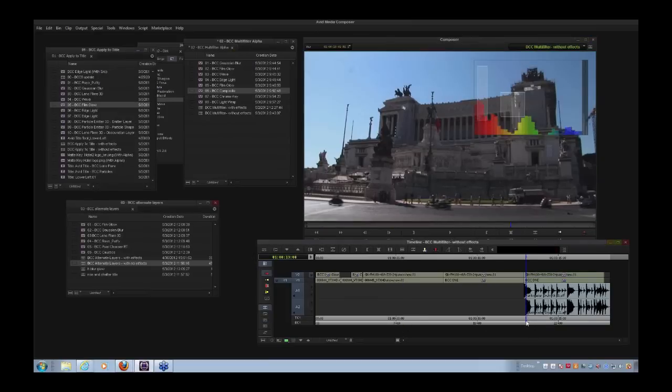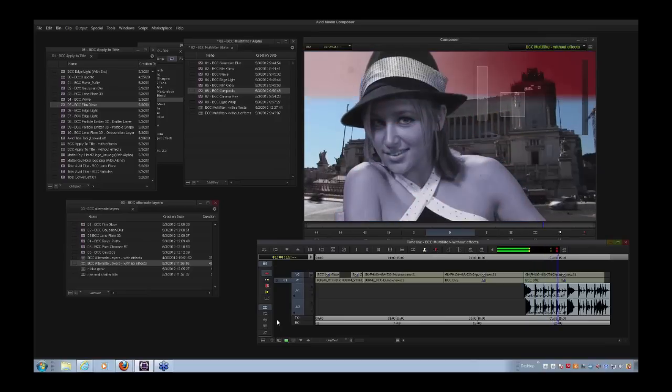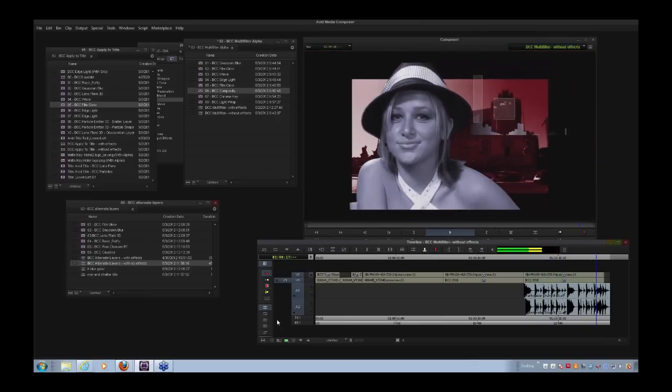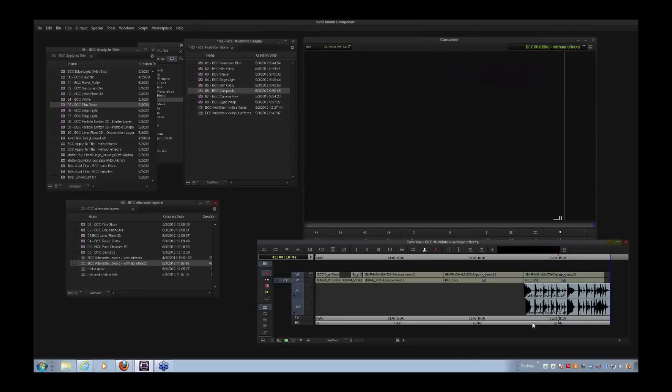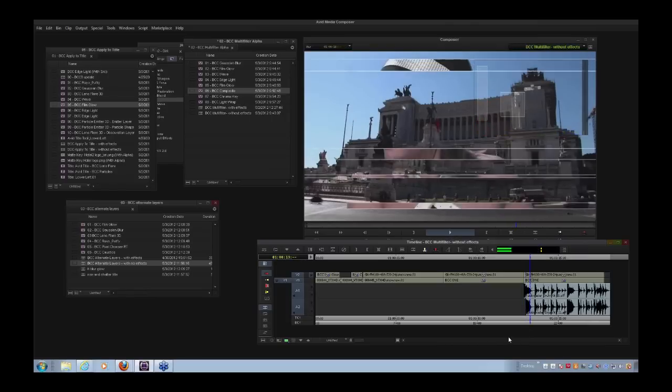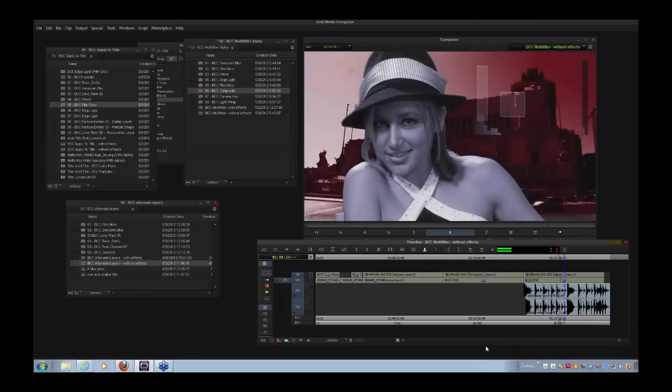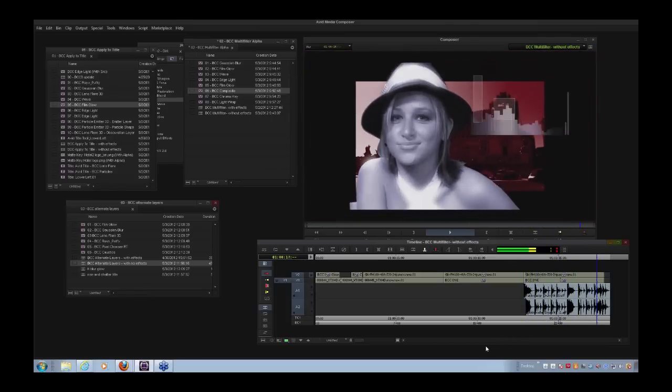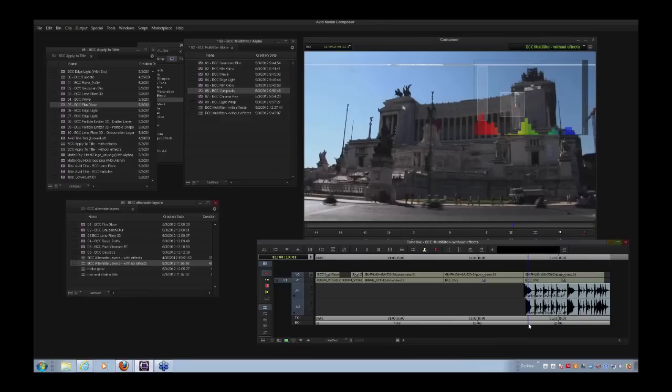Actually, why don't I just go ahead and, hopefully you can hear my system audio here, because I used Beat Reactor on this one. Let's give it a try. So that's a pretty complex composite for the Avid Media Composer timeline, but using BCC it's possible.